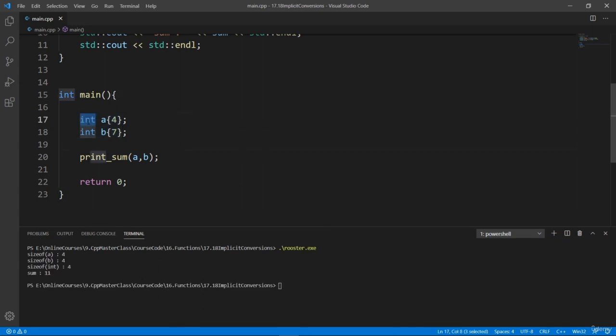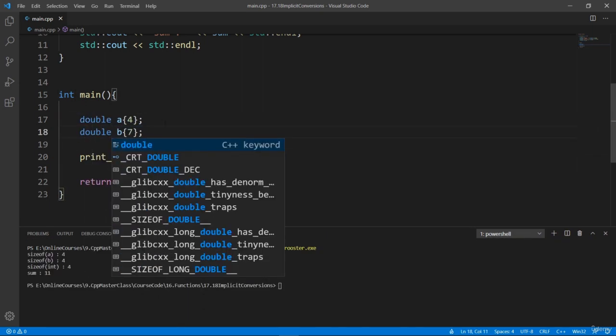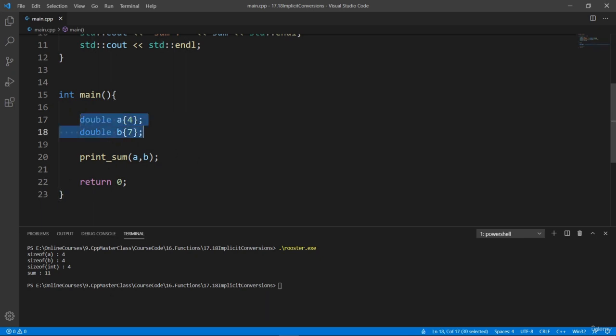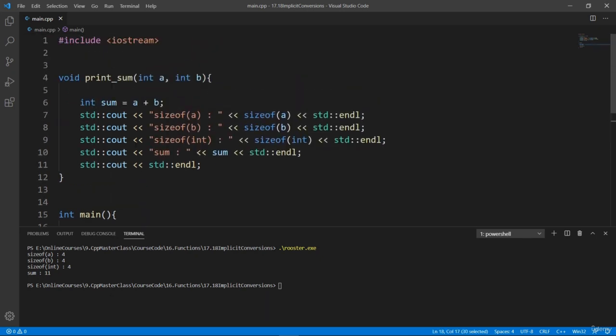But what if you change the types of these guys to double? Okay, let's do that. If we pass in double, the compiler is going to notice that this function is actually taking integers.